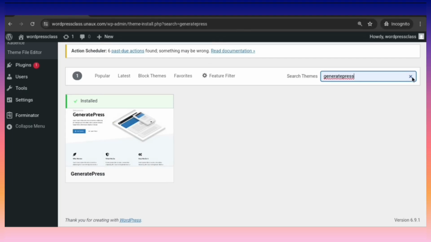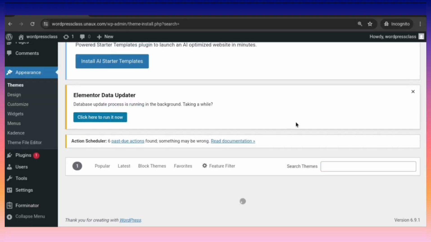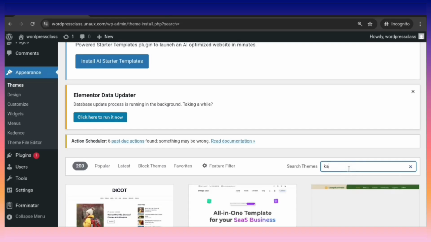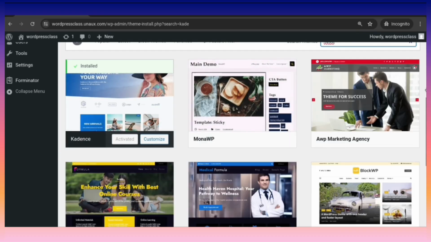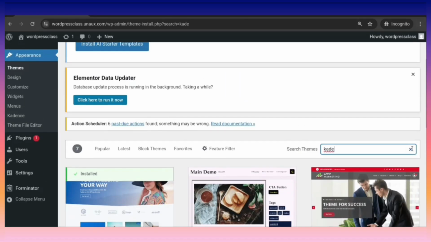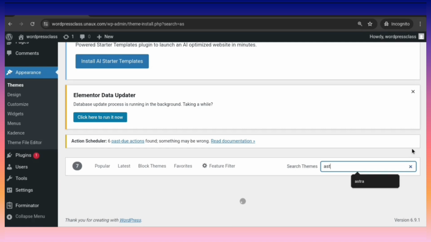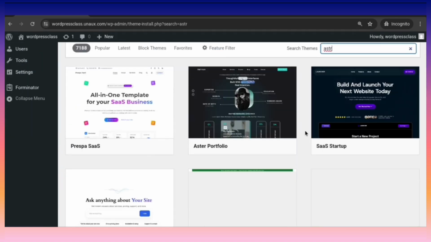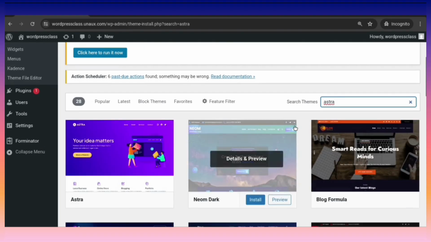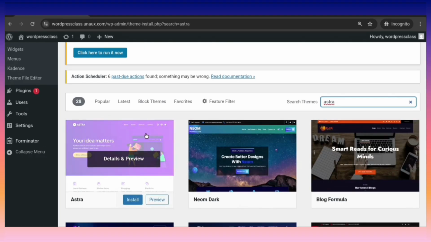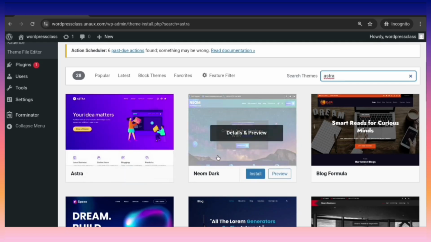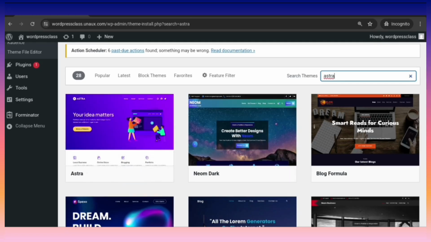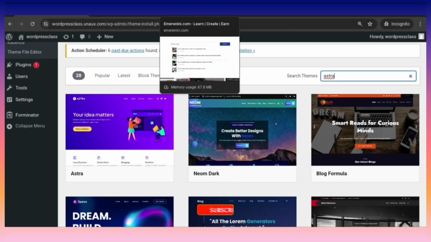You can also look for Cadence. Cadence will allow you to have free customization of your website. You can use it to customize your website the way you want it. Then we also have this one called Astra. Astra will also give you free access to customize your website. Astra is one of the best themes that you can use for your website. It's very okay for a website, so if you get it, you can give your website a good shape.